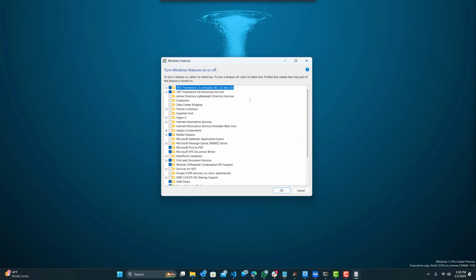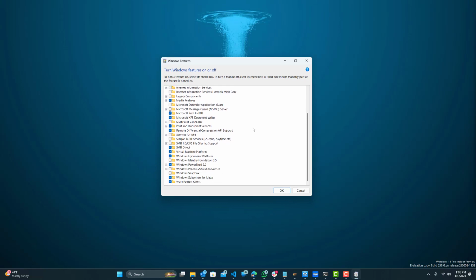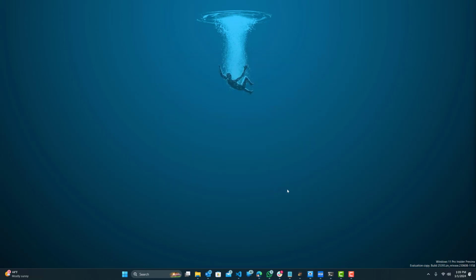Next, we want to find Windows Subsystem for Linux right here, and you want to make sure it is checked. If it's not checked, check it and then apply the changes. It will take maybe a few seconds to a few minutes depending on your computer, but it shouldn't take that long. Once you check that, it might ask you to restart your computer. Just restart it and then come back. And now we have the subsystem installed.